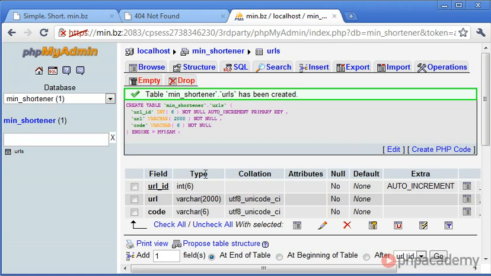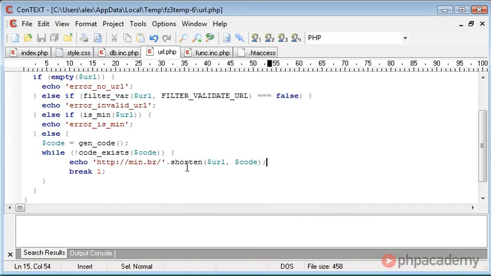So we've got URL and code. We're inserting these two values, and then the function is also going to return the code. Okay, and then we're going to break, and then that's it. We're done. We've inserted it, and we've already echoed it out here. Okay, so let's go ahead and create our code exists and shorten function.